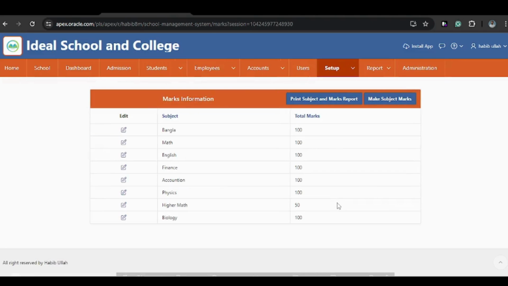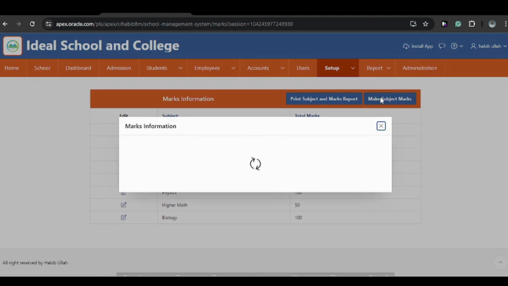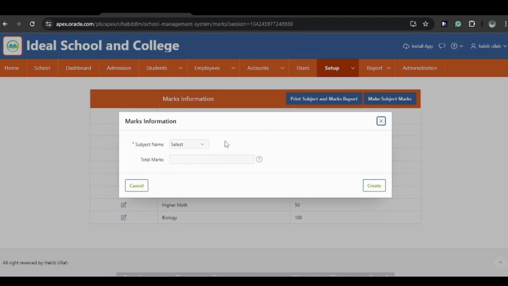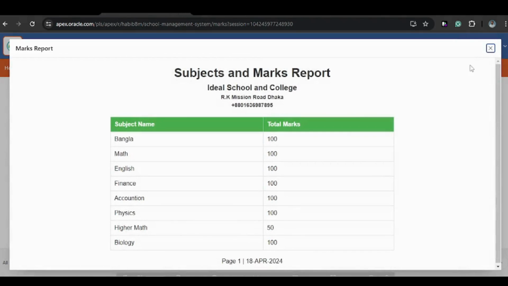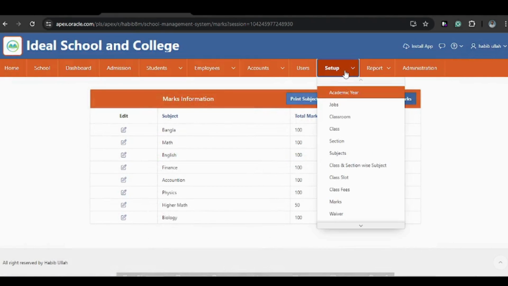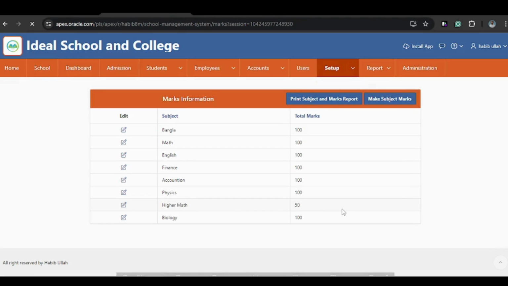Okay, subject marks, right? The total marks in Bengali are 100, and in higher math 15, because it's actually an optional subject. You can make subject marks anytime, for whichever subject you want to set the total numbers. You can print subject marks information. Last one is Viva.